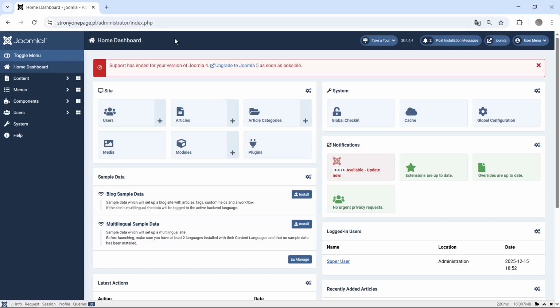Hi, today I'm going to show you how to make a backup of your website in Joomla. So if you want to do it, first we need to install a special extension.